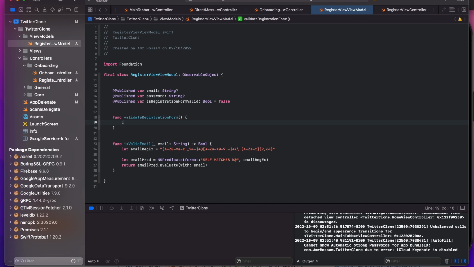So let me just type isRegistrationFormValid, and we're going to assign the value of basically this statement, which is going to be isValidEmail. We're going to pass the email, and using the AND operator over here, that makes sure that in order for this to be true, both this and the statement we're going to write over here must be true. So how can we do this? Easy.